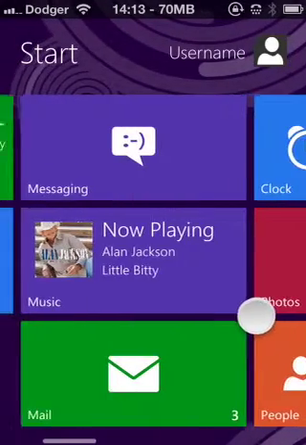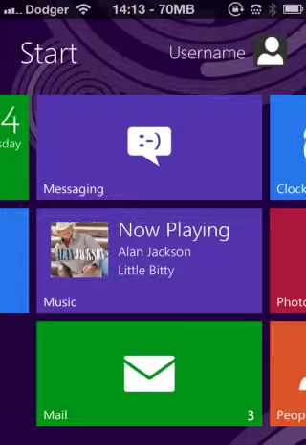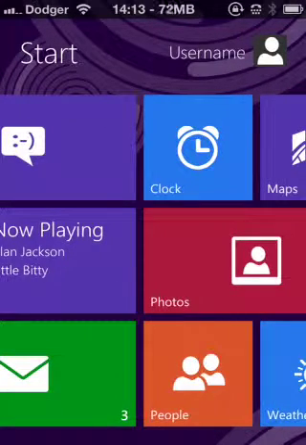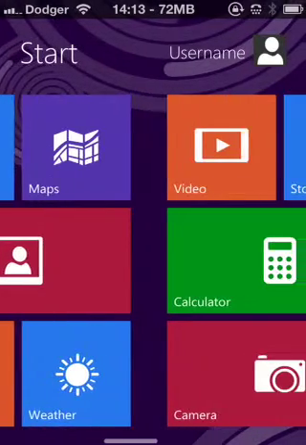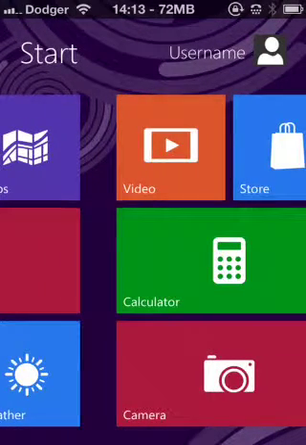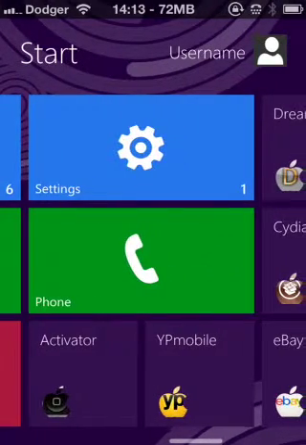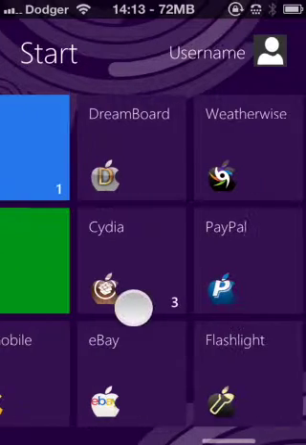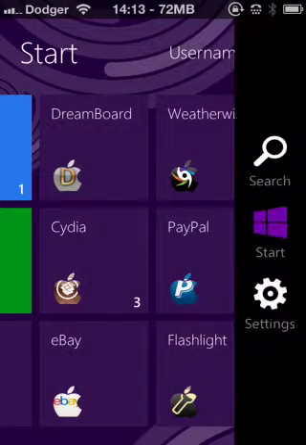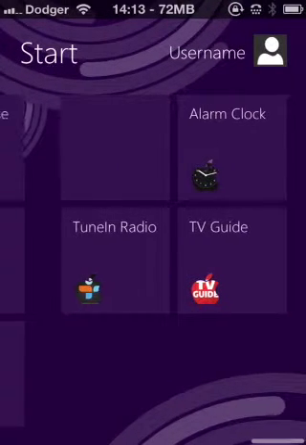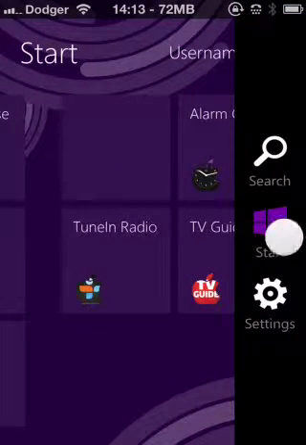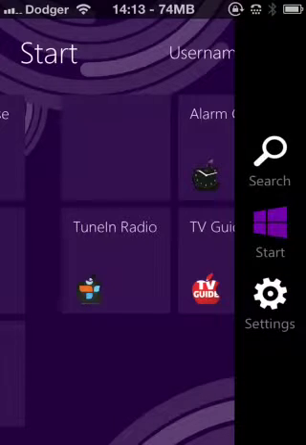Scroll down through it and you have your music player, your mail, your messaging, photos, people, contacts, maps, videos, calculator, camera, and on this app you can actually put some of your apps in there that you want in it. Kind of play around with it there. Have settings here, and I kind of like the settings. Well, if I can get it to work.